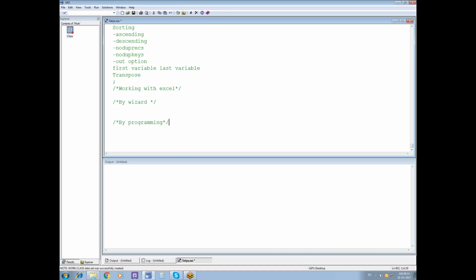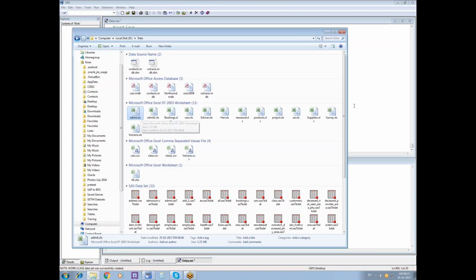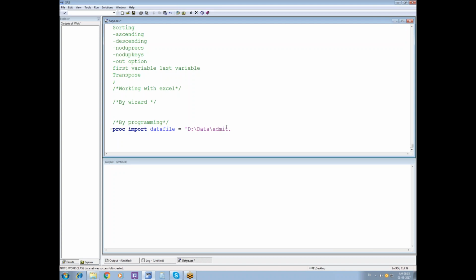Then the second one is by programming. By programming means you need to write a program to get this. Let's delete the class and do it by programming like this. PROC IMPORT DATAFILE equal to. So where is the data? It's in the D drive, data. Then the Excel file is admit.xls. Then the sheet is class. So OUT means you want to bring it out into the work library with the same name, class.